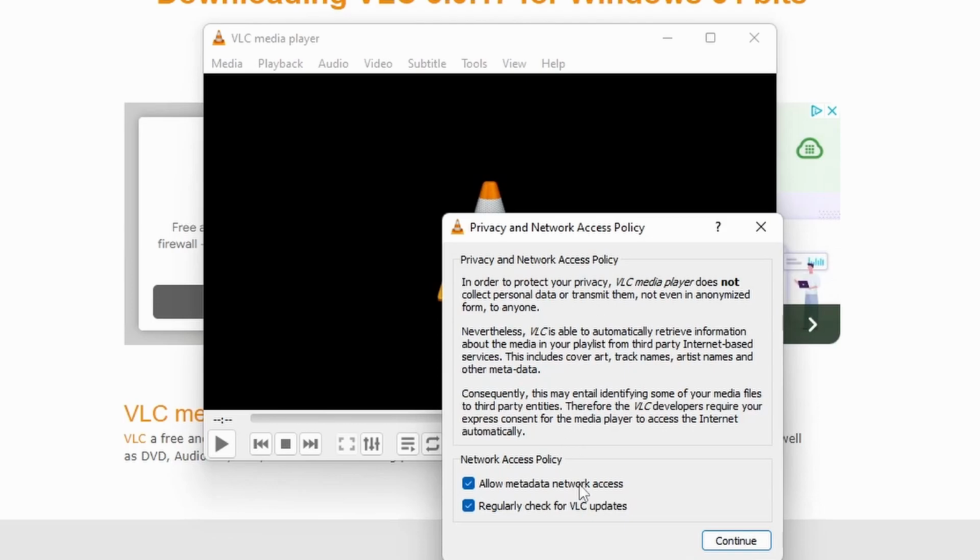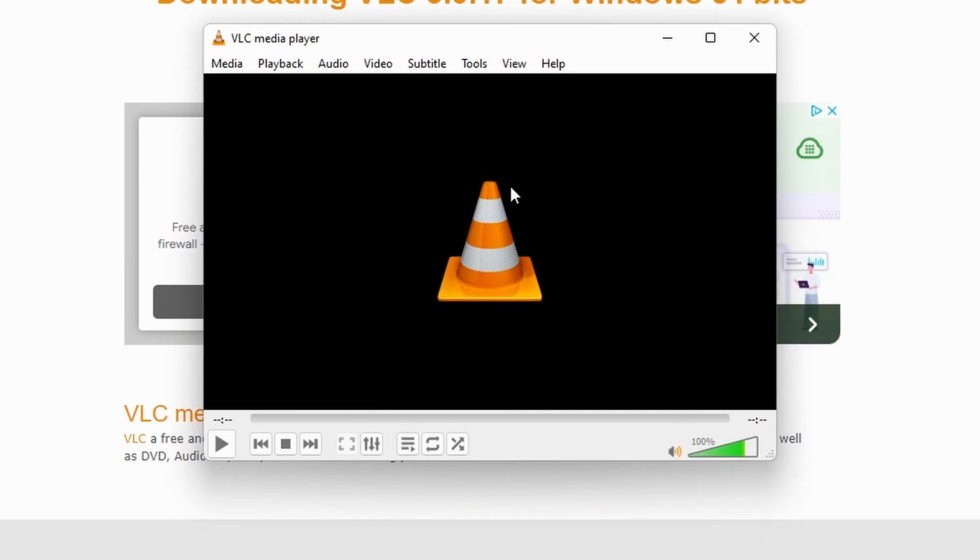And then it will ask us some questions about allowing metadata access, which, for example, if you start playing music, will download album covers, for example. But it doesn't collect personal data or transmit it, and you can also get it to regularly check for VLC updates. Recommended that both of those are left ticked. Once you press continue, VLC Media Player is ready to go.